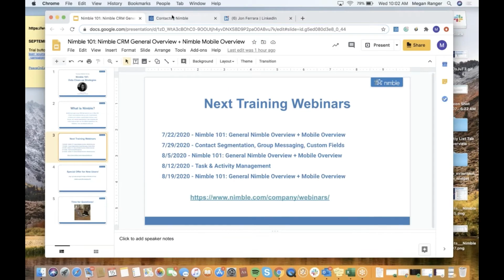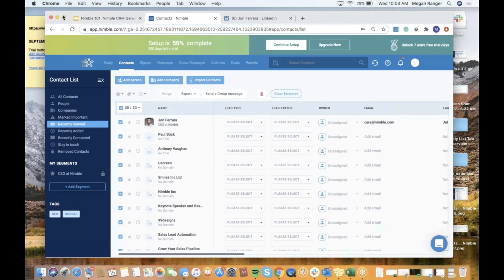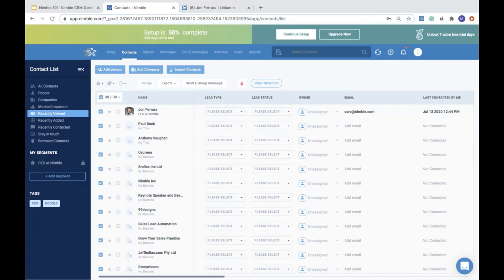So let's go into the app itself. Okay, so this is the contacts listing tab, and you can see that there's obviously a lot of information and it could get a little messy. So one of the best ways to ensure that you and your team will enjoy and continue using your CRM is to ensure that it has good data in it.